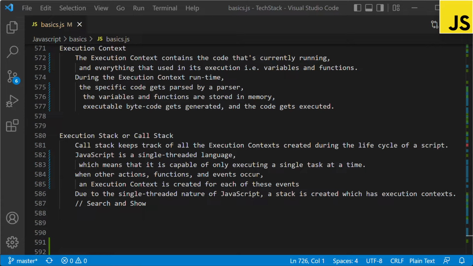Okay, so the next is execution context in JavaScript. The execution context contains the code that's currently running and everything that's used in its execution, that is, variables and functions. During the execution context runtime, the specific code gets parsed by the parser. The variables and the functions are stored in memory, and executable bytecode gets generated and the code gets executed.